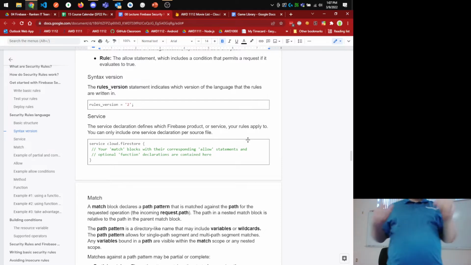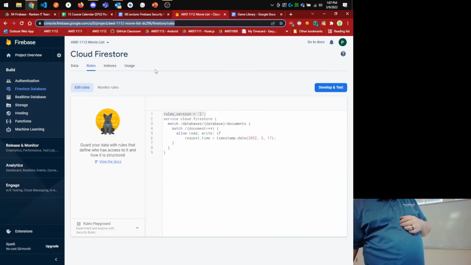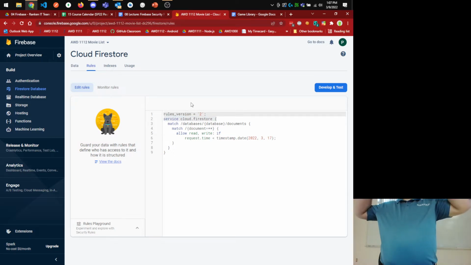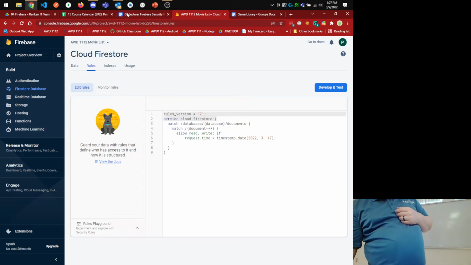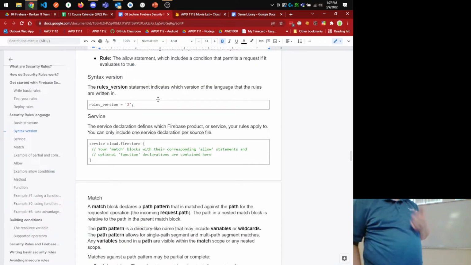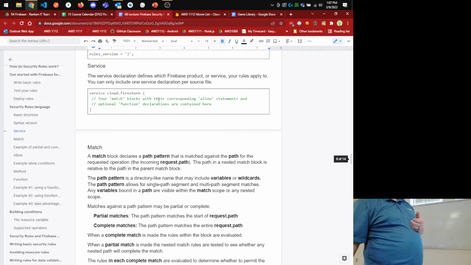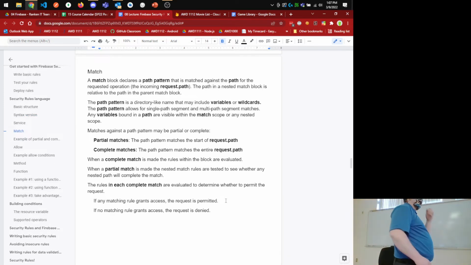So you can see that outer layer, the version number and the service, that's going to basically stay verbatim. Where we're going to spend most of our time is inside of that service block. Okay. So let's talk about the next layer down, which is the match block.